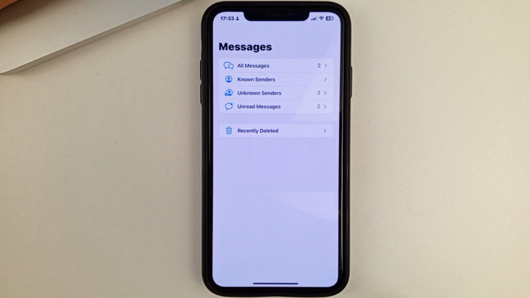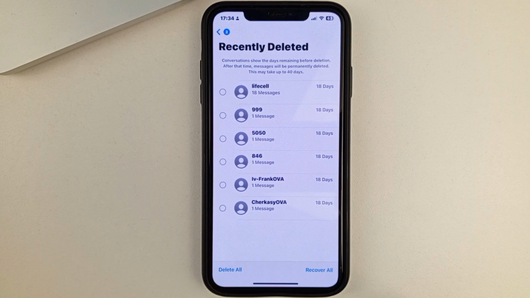And so friends, this will take you to a list of your deleted posts from the last 40 days. All the messages that you delete on your iPhone are stored in this folder for another 40 days. That is, they are not permanently deleted. And after 40 days, they will be deleted automatically and permanently.